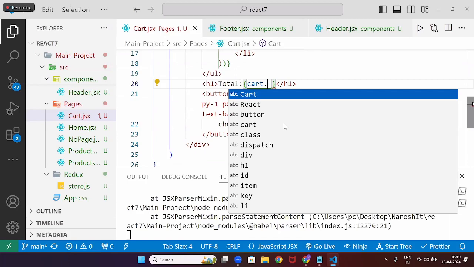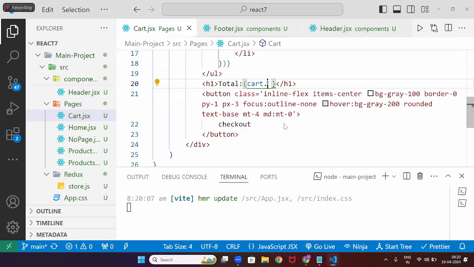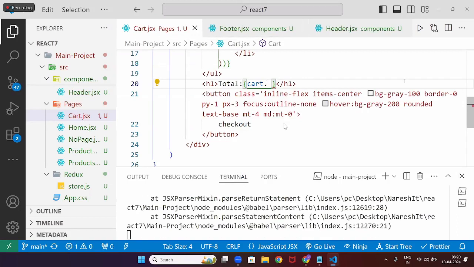Reduce method. Do you know the reduce method, sir? Do you guys know the reduce method? The reduce method is usually used to sum up all the elements inside an array. Okay, so try to use this, sir. Now, cart is an array if I'm not wrong. So cart dot reduce.